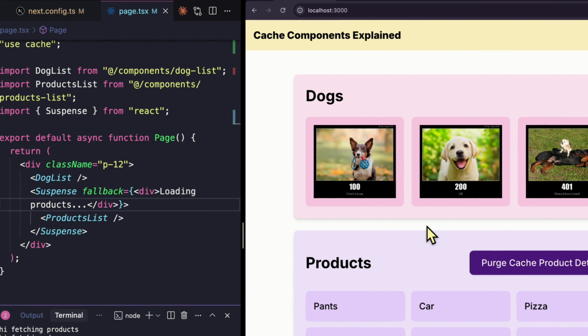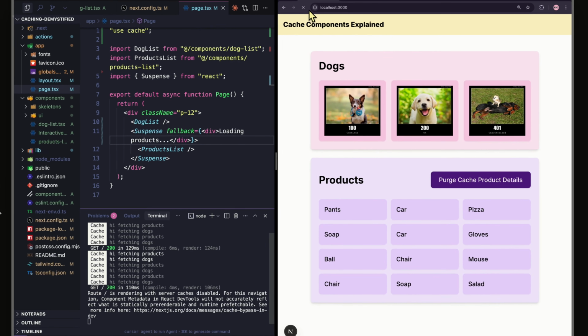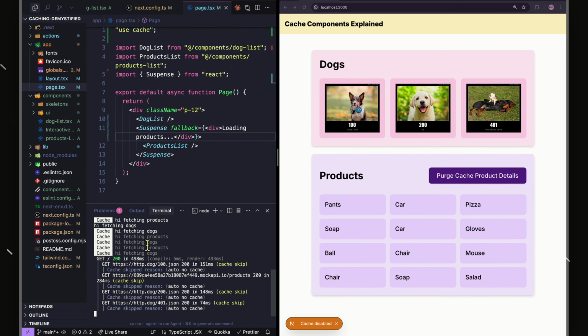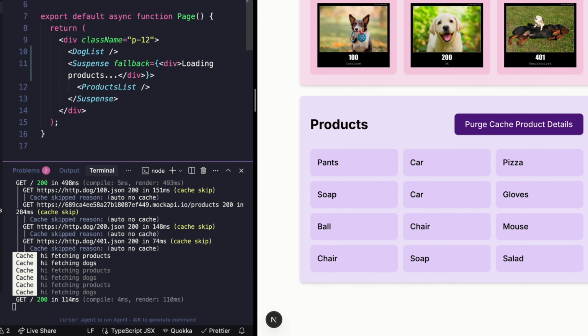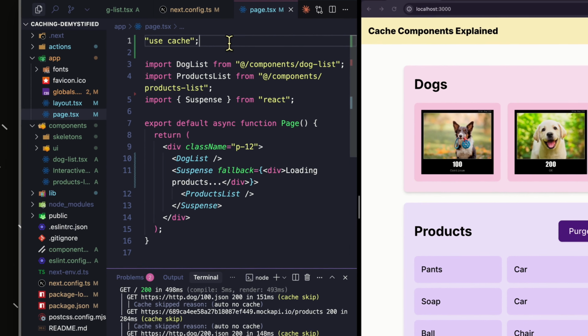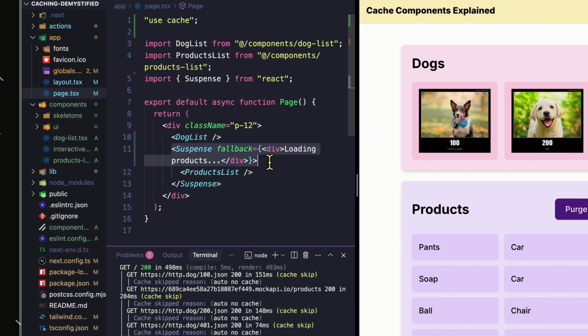Now why is that? Let's refresh it one more time, or even let's press Command-Shift-R, which clears the cache completely. The cache is skipped now. Cache has been disabled, but if I refresh it again, it still comes from the cache despite adding suspense boundaries. And that's because with use cache added to the top of the file, this entire page is pre-rendered. And even though we have the suspense boundary here, this gets overridden.